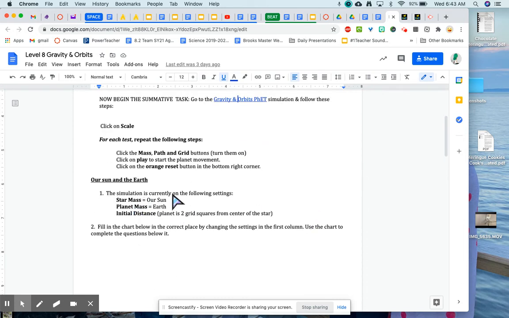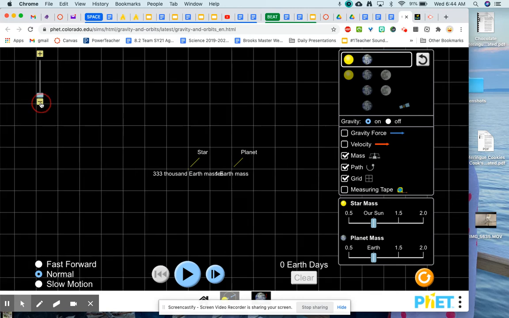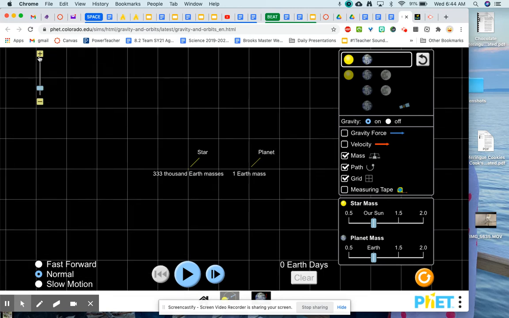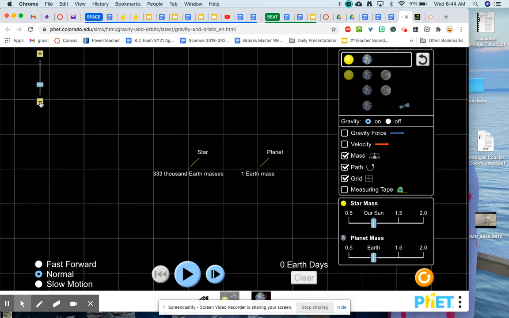So the simulation is currently on the following settings. The star mass is our sun, planet mass is Earth, and the initial distance is 2 grid squares from the center of the star. So let me show you that. The star mass is our star, it's our Earth, and look at the distance: 1, 2. Remember, you can scroll out and you can scroll back in to get a better view of this.